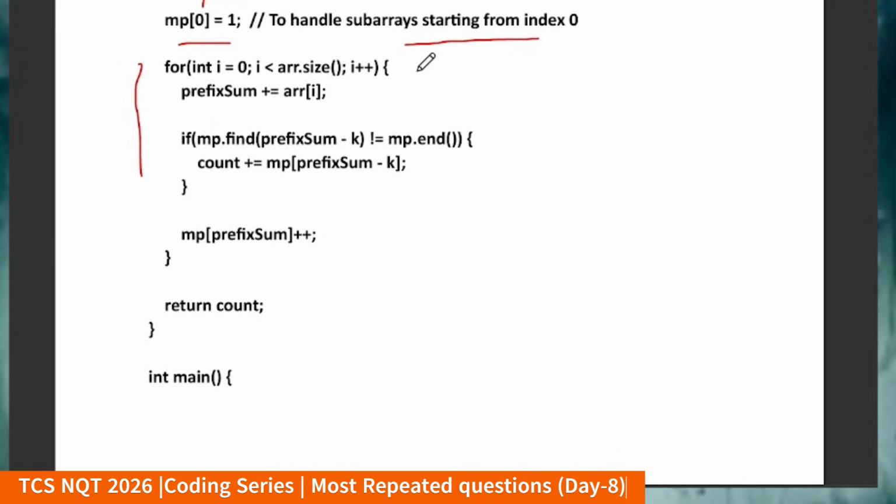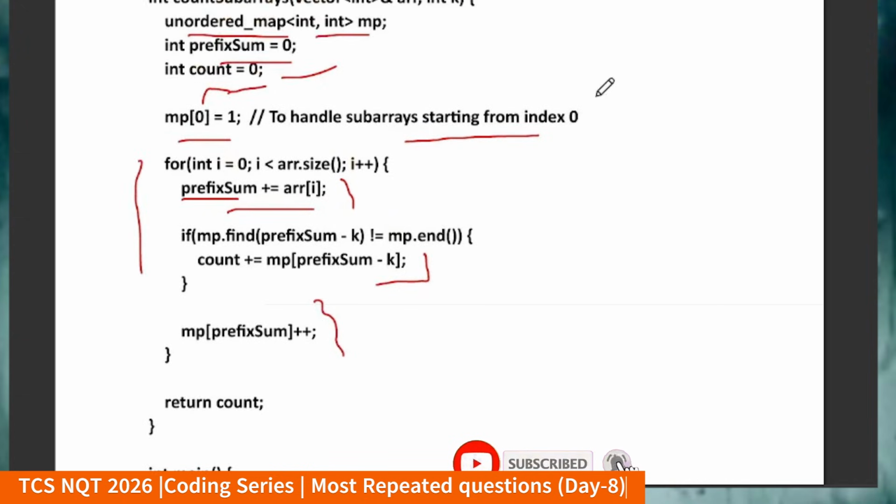Now I will traverse the array: i equal to 0 to i less than array.size(), i plus plus, prefix sum plus equal to array[i]. It means I will sum the current value into the prefix sum, and I will try to find in the map whether any value exists that is prefix sum minus k. If it does, then I will add it to the count, and then I will update the prefix sum in the map. So this is the simple logic I'm applying.